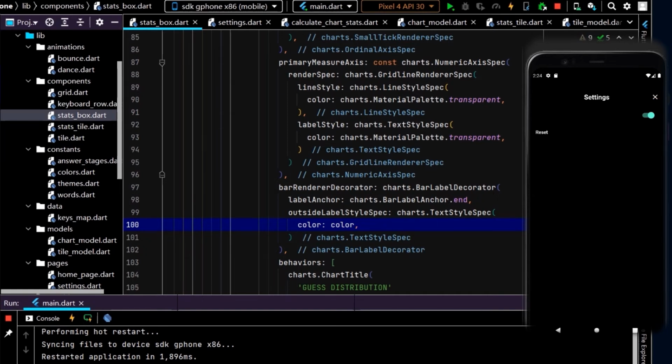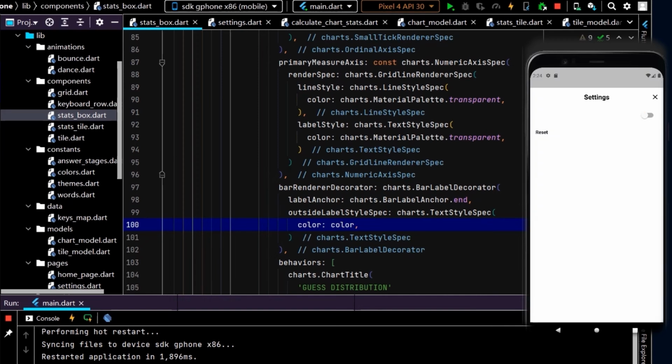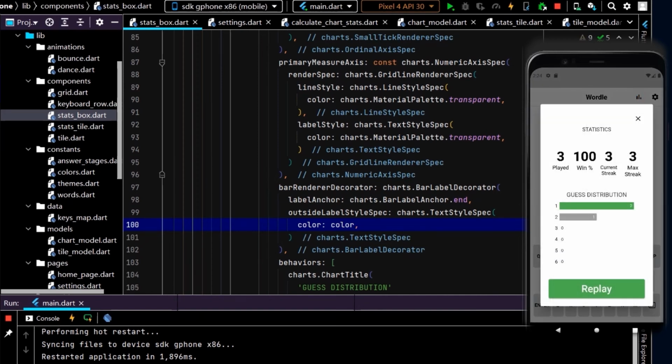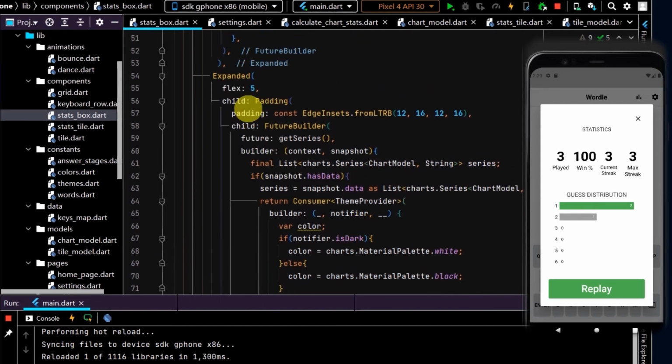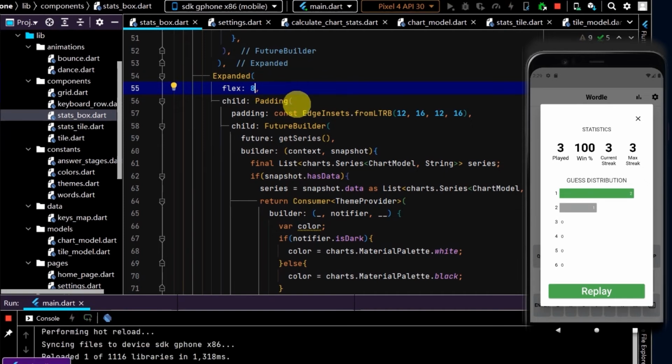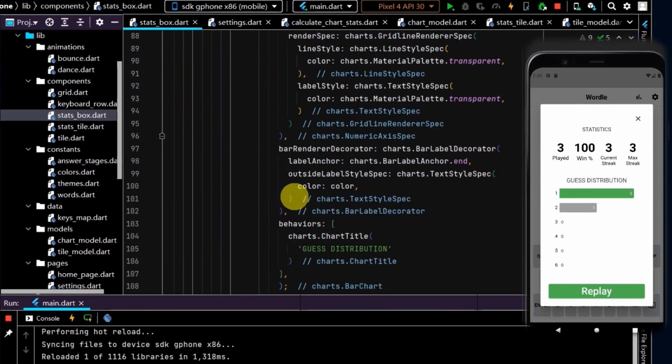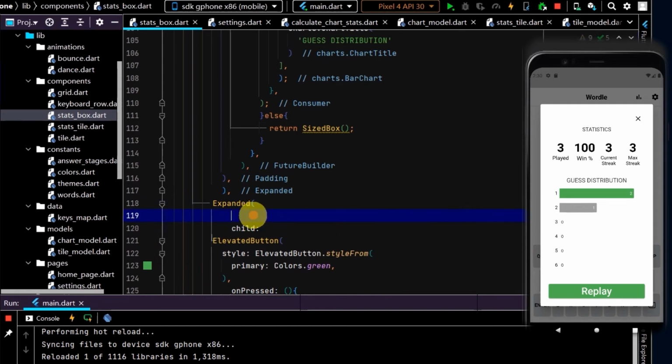Let's update the theme to light theme. Okay, cool. And now we have dark font. I'm also going to tweak slightly the layout of the stats box. Firstly, the flex value for the chart, let's up that to 8. I'll give the flex value on the button to 2.